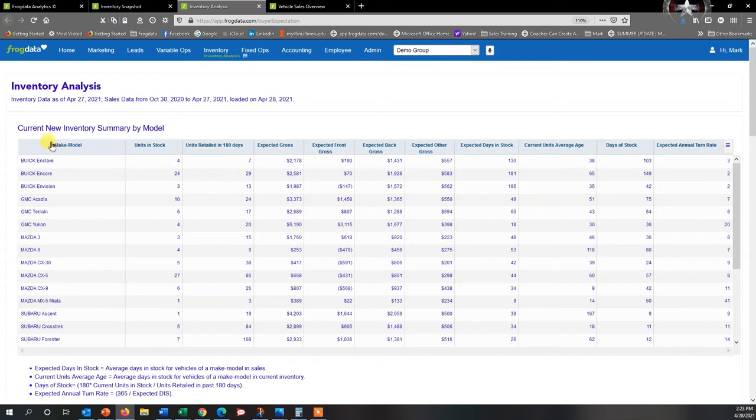The first one is going to be the new inventory summary by model, and it's got a lot of key information on it. The time that you would be going to look at this is if you are going to be meeting with your manufacturer's rep and you're working on future inventory. You can get a quick snapshot by model of how many you have, how many you've sold in the last 180 days, what you can expect to make on average per vehicle, how many expected days in stock, what's your current unit average age, how many days of stock do you have, and what's your expected annual turn rate.